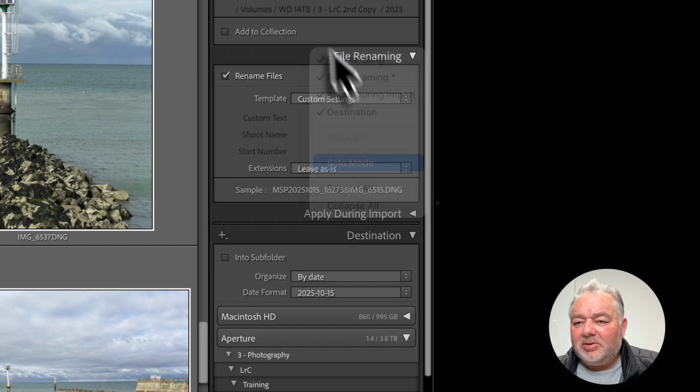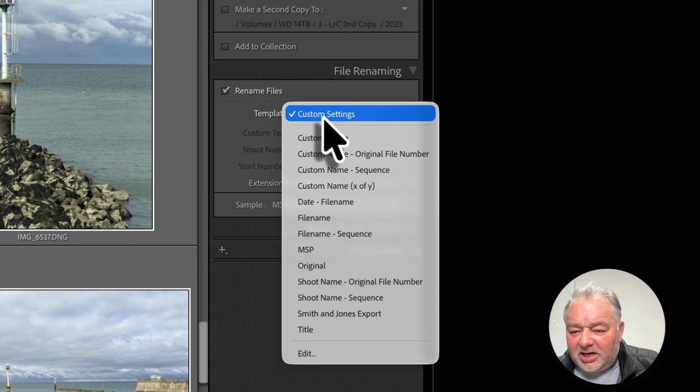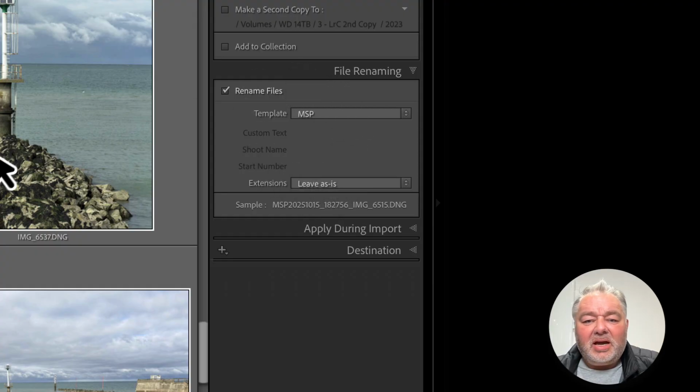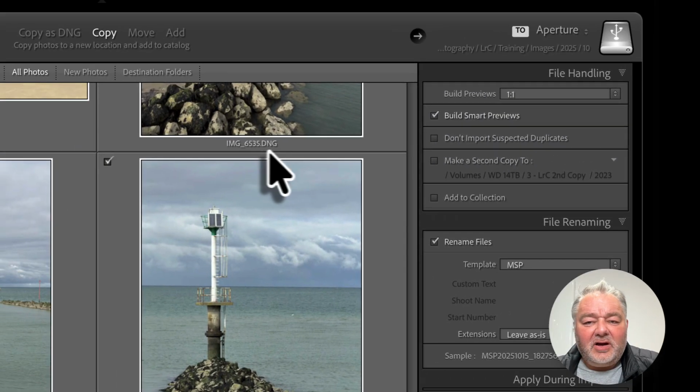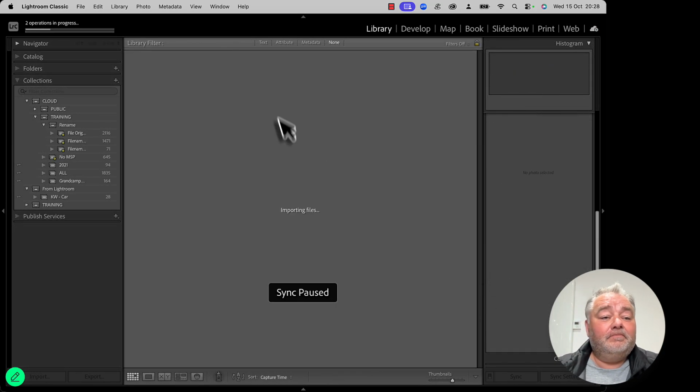Let's go into solo mode here. That's okay, one-to-one. I'm going to change my file renaming preset to MSP. Remember, Classic will remember this file name on import. Okay, and it's going to go into this folder, and I'm going to move them in this instance. So I want to bring them out of that folder and import.